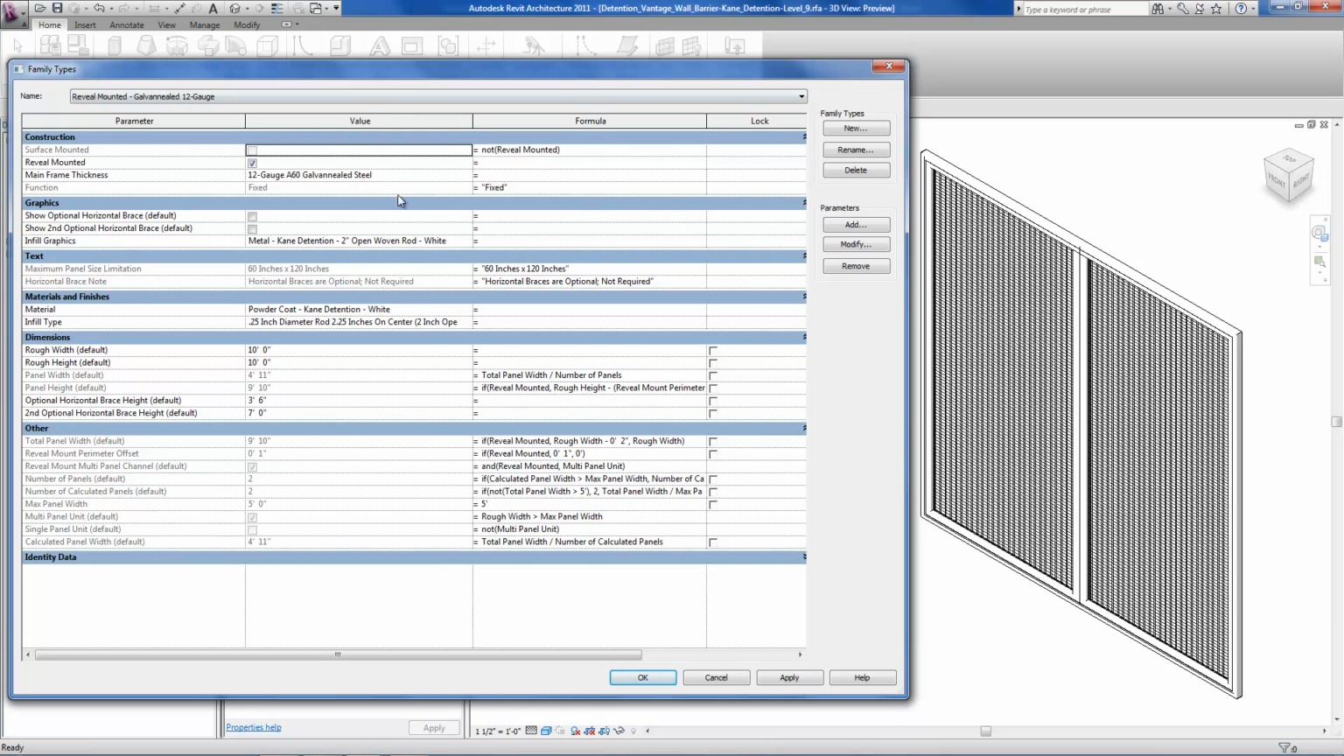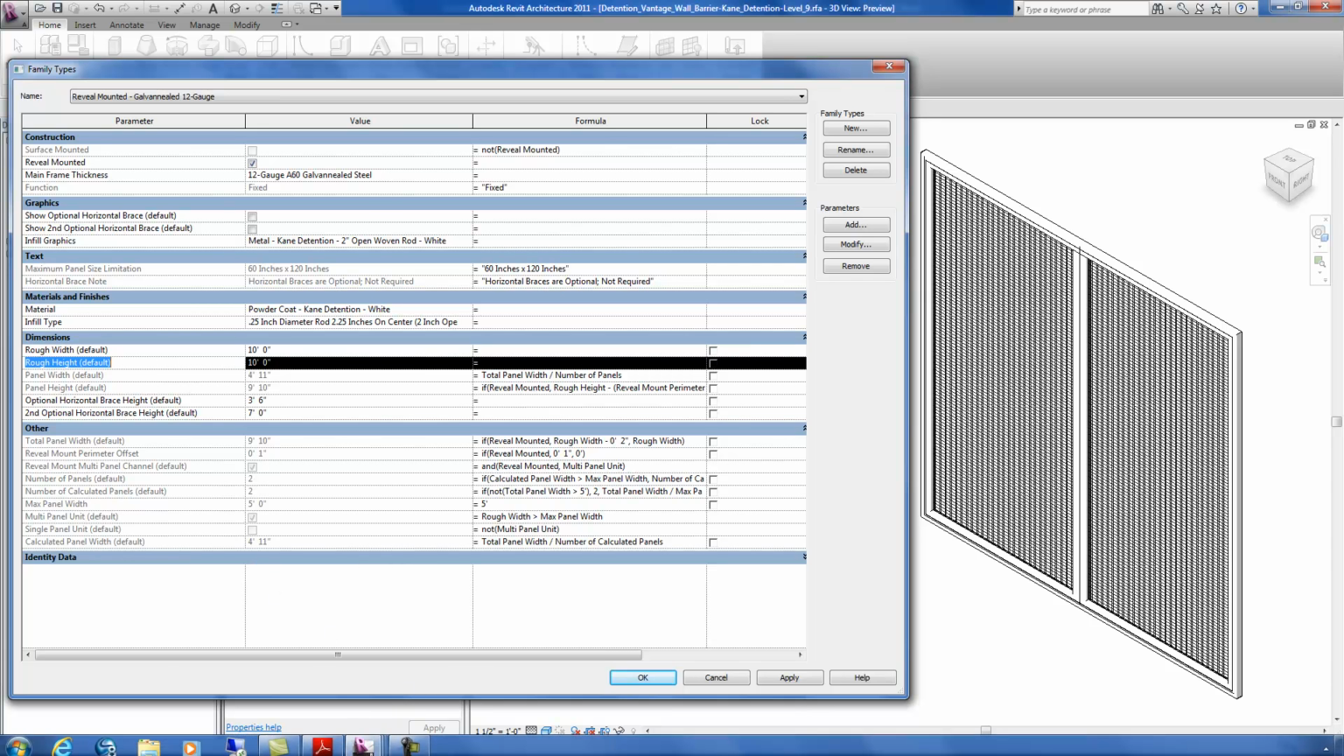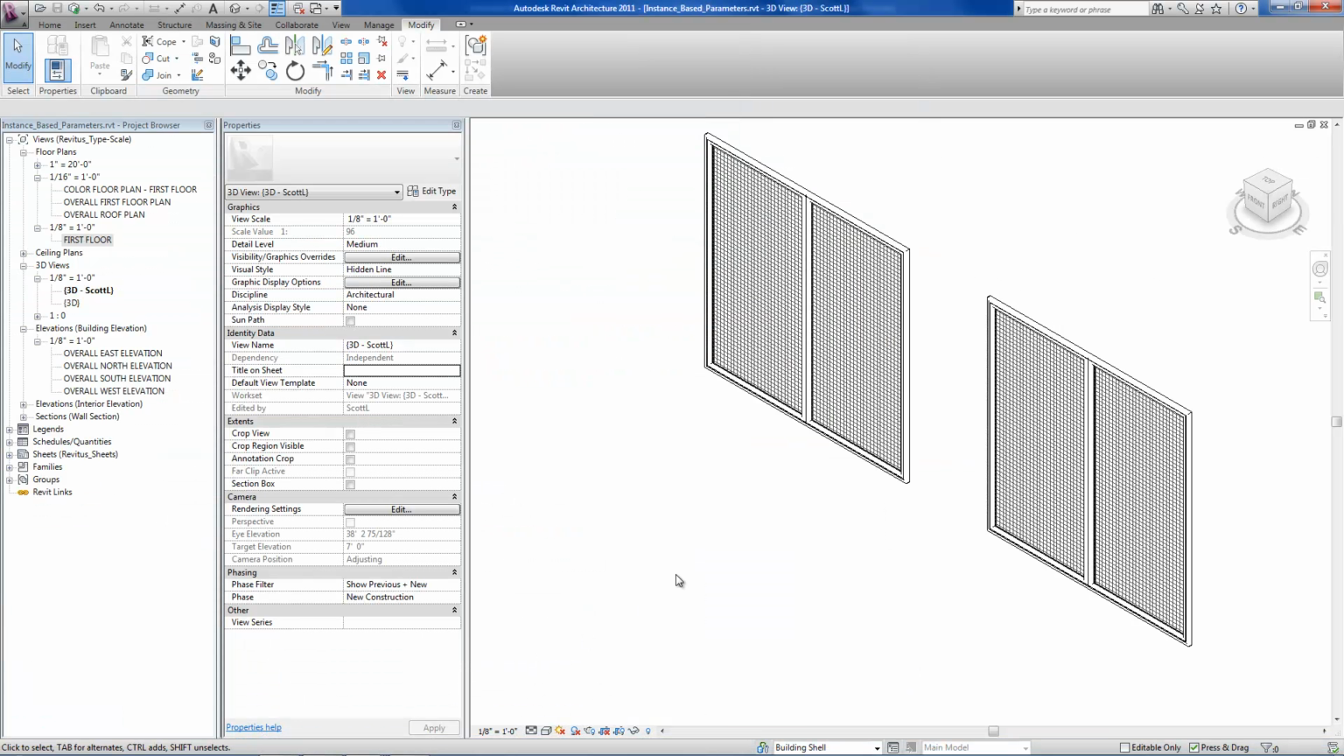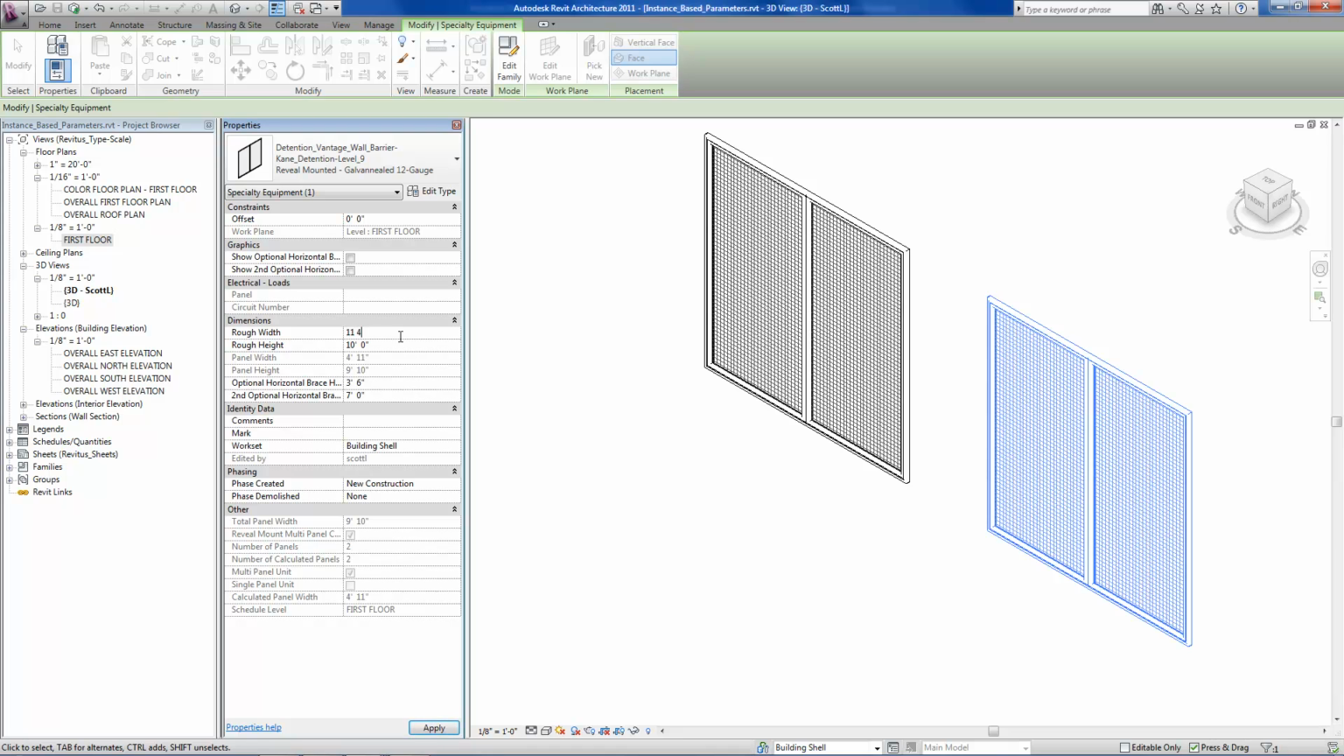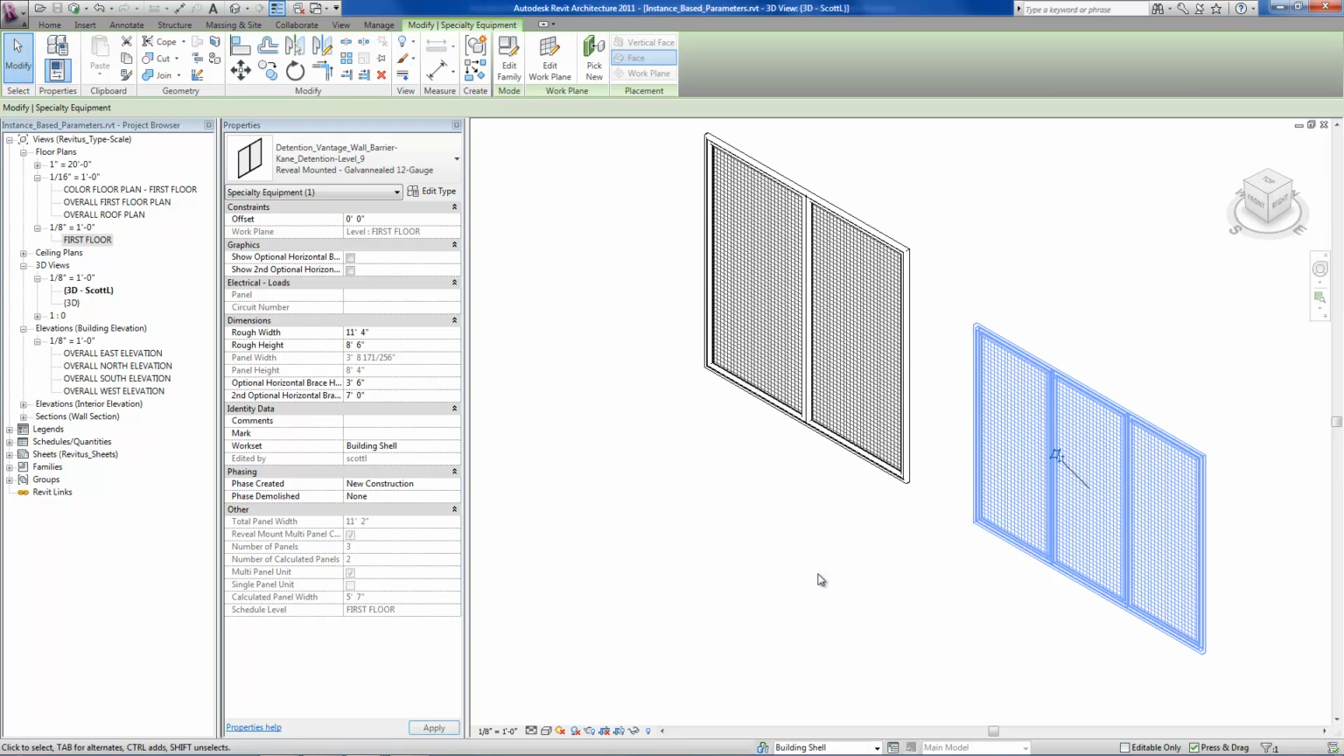The width and height parameters of the Kane Detention Vantage wall barrier are instance-based. This means that you can place two identical reveal-mounted galvannealed vantage wall barriers in your project, and one can be 10 feet long and 10 feet high, and the other can be 11 foot 4 inches long and 8 foot 6 inches high, or any other size, without having to create duplicate types.